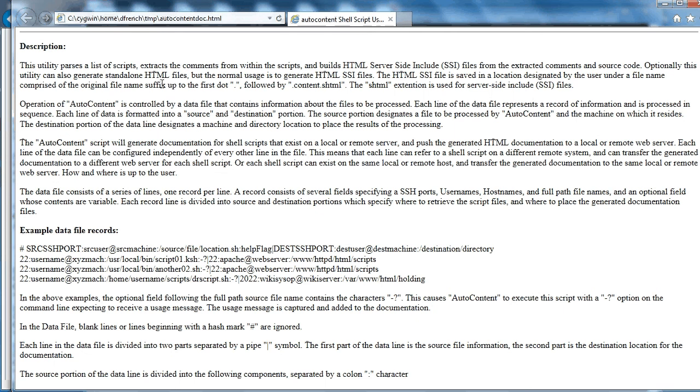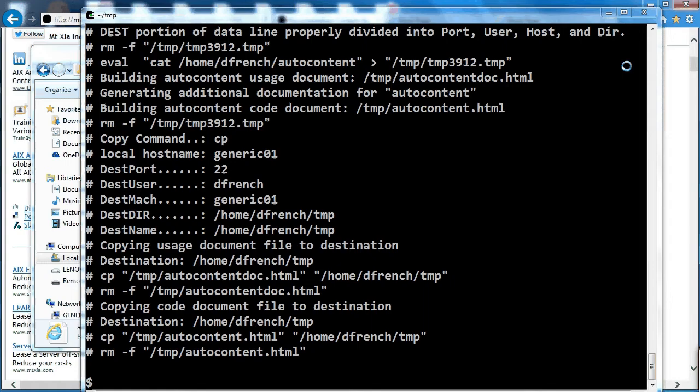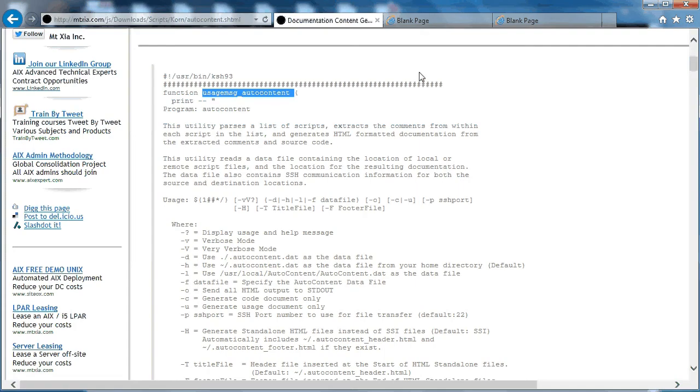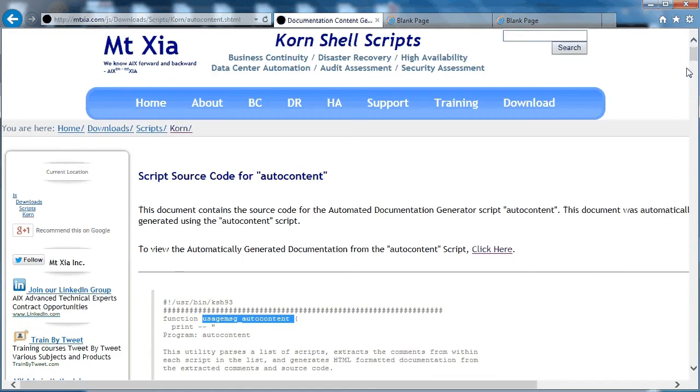So when you include that colon -? on the record line, it runs the script with the -? option. If you don't include it, it doesn't run the script and you don't get the usage message. So that's the way that -? flag is used in the record line. So only include that if your script can be executed with that option. So I'll close this window now and come back to our main page.